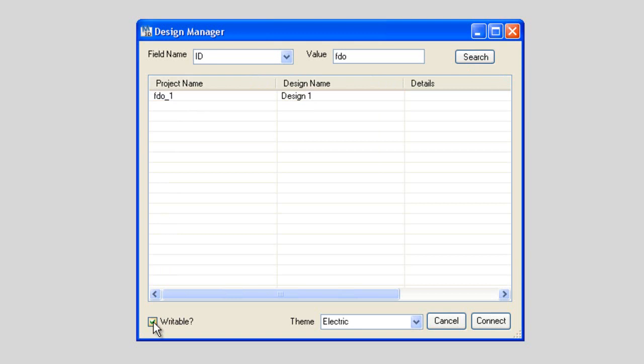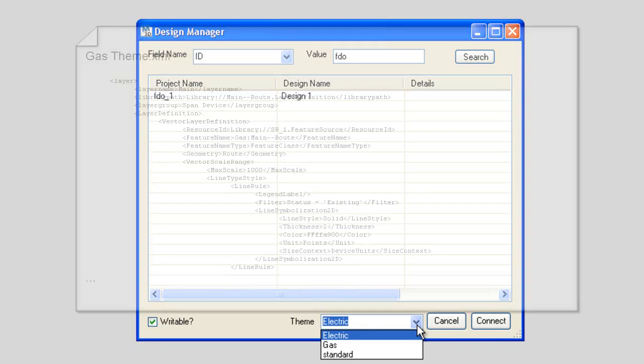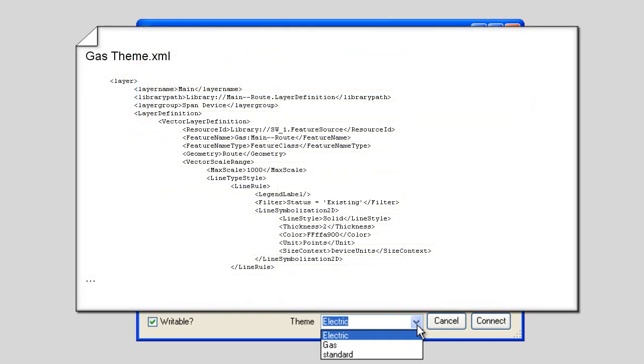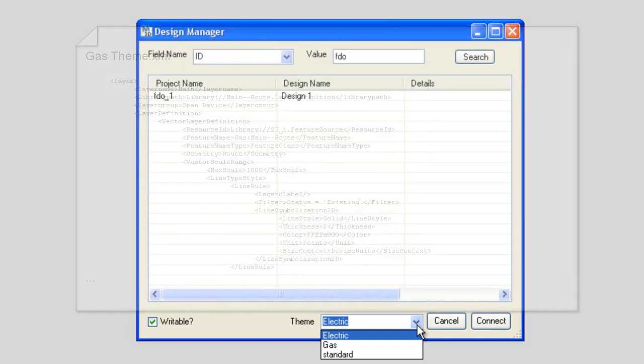I can elect to make it writable as a retrieval, and then I can indicate what data I wish to retrieve. To do that, I'll be using themes. Themes are predefined groupings of Smallworld features which are saved within an XML configuration file similar to an Autodesk layer file.